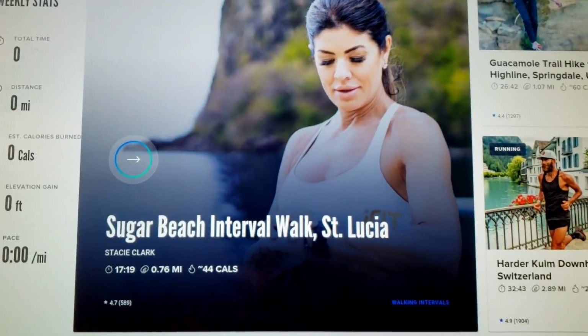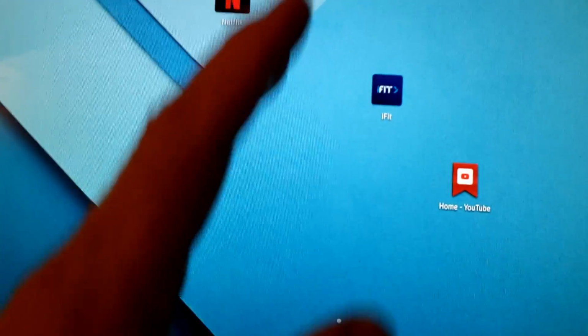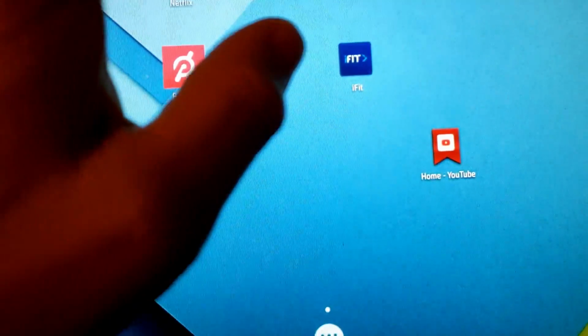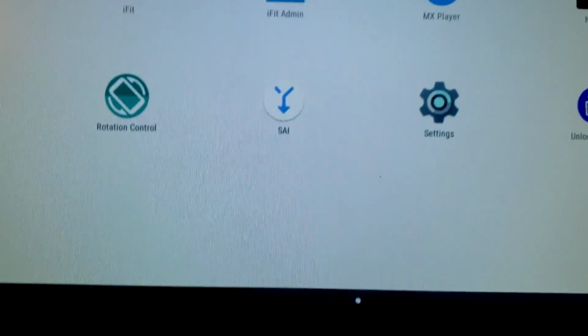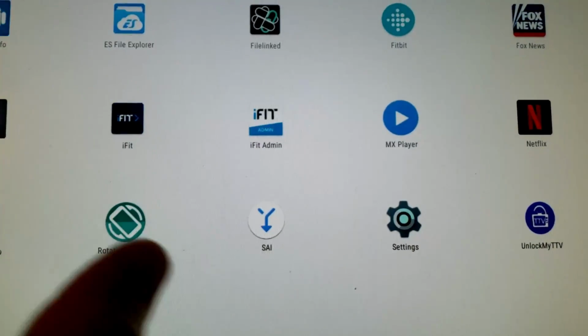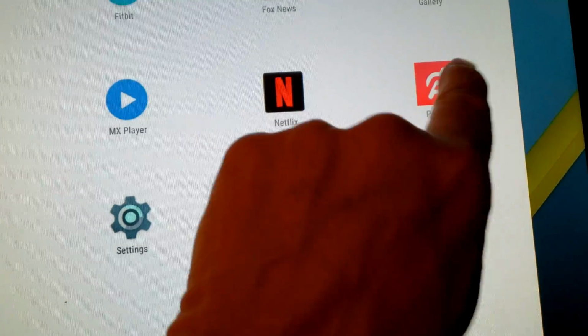Now that we have privilege mode enabled, what I normally do is I swipe up and then hit the circle. And this gets me to my desktop. Now you probably won't have these shortcuts, or you may have these shortcuts, but I'm going to hit this circle with the 6 dots to get to my main Android desktop, my admin privilege mode desktop. And from here you can see that I have the Peloton app.